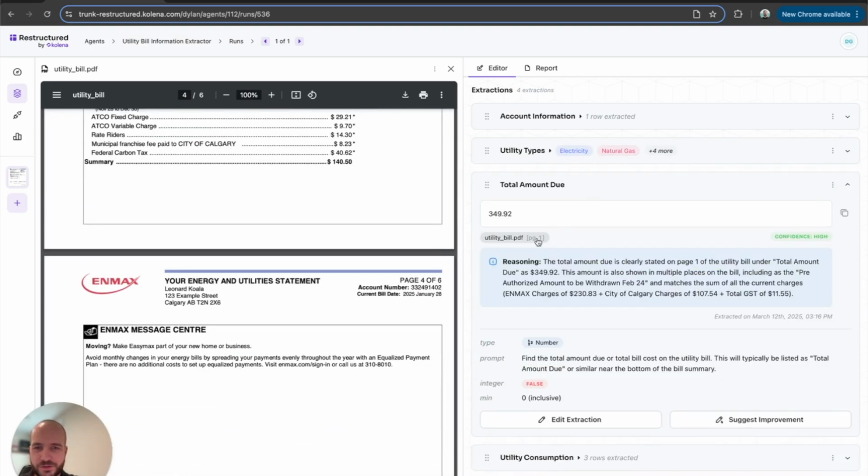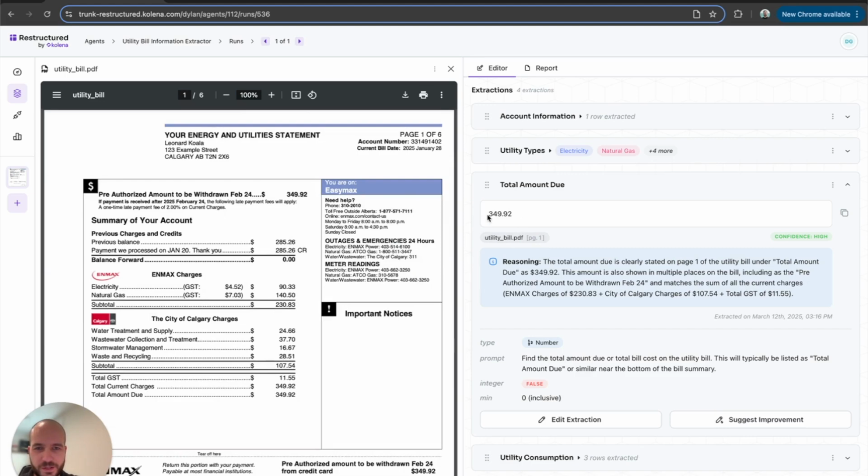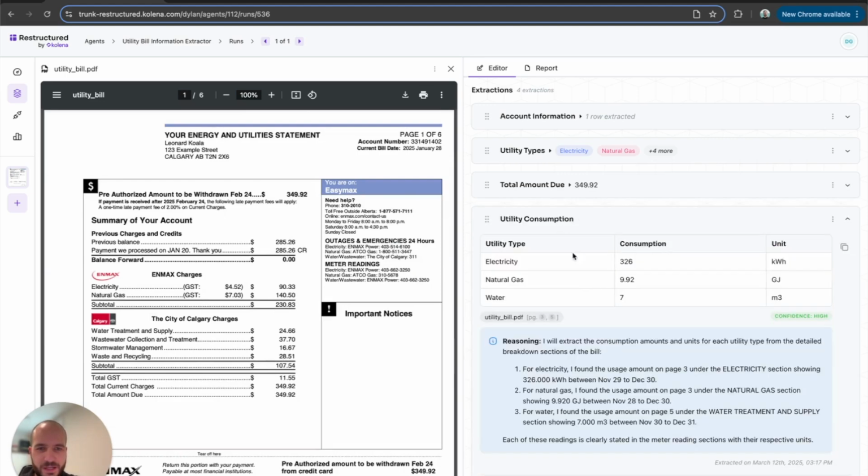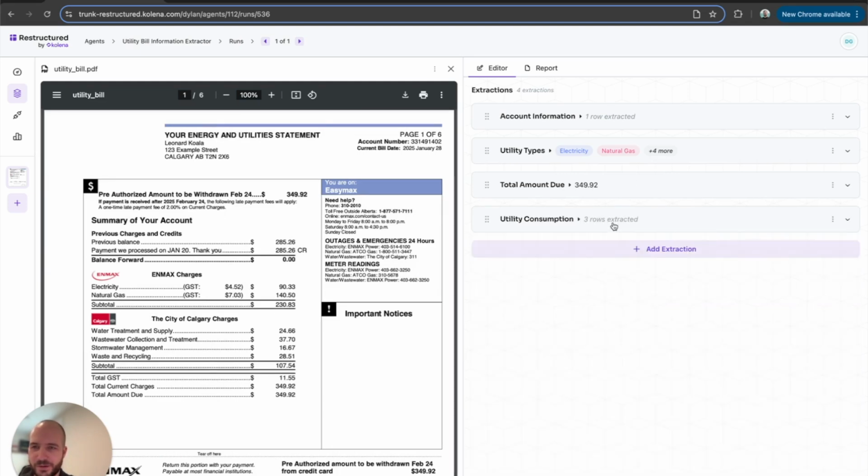I can check the total amount on this utility bill, which is indeed $349.92. And I can review the consumption by utility type, which includes the unit here as well. Once I'm happy with what I see, I can fully automate this workflow.